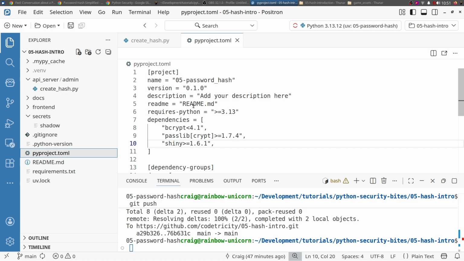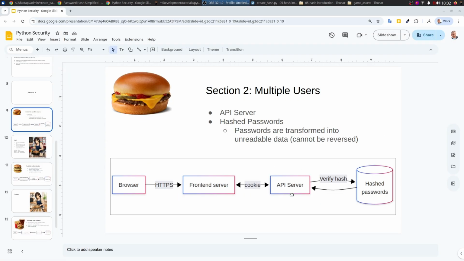And in our dependencies, I have specified bcrypt and a slightly older version because the current Passlib, 1.7.4, was actually looking for a slightly older version of bcrypt. It's still secure. In our next lesson, we're going to create an API server using the Python project FastAPI, which will verify the hash and communicate with the front-end Shiny server.